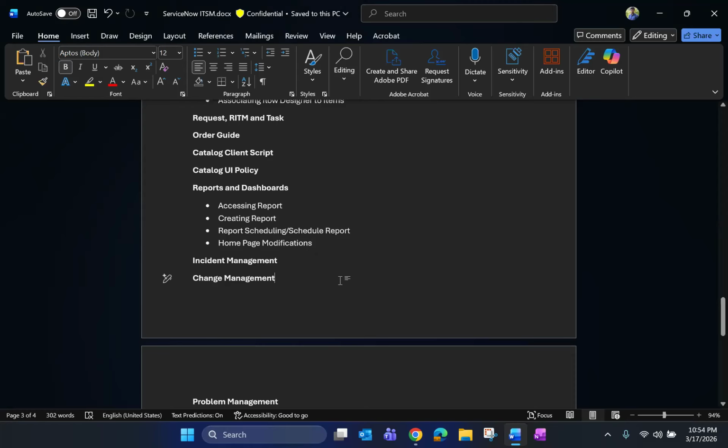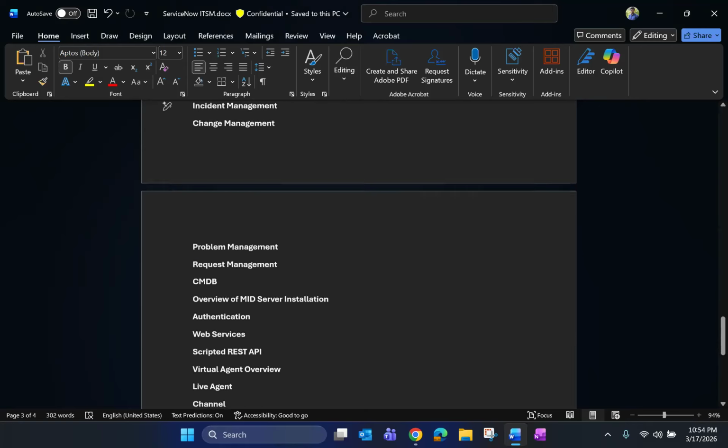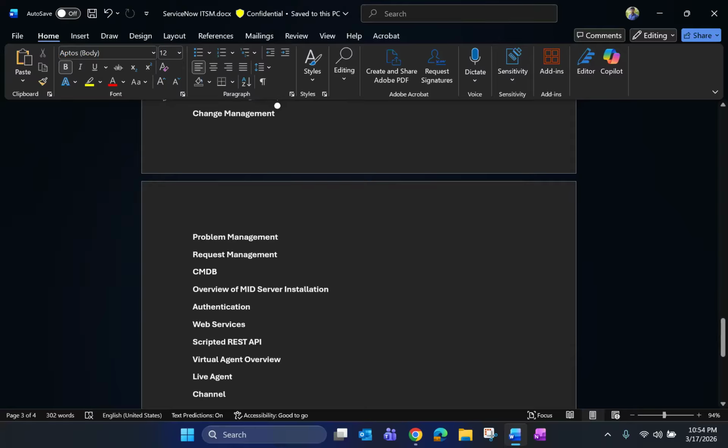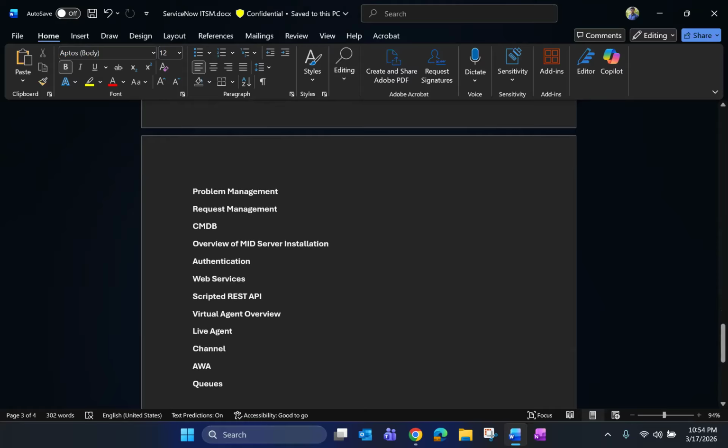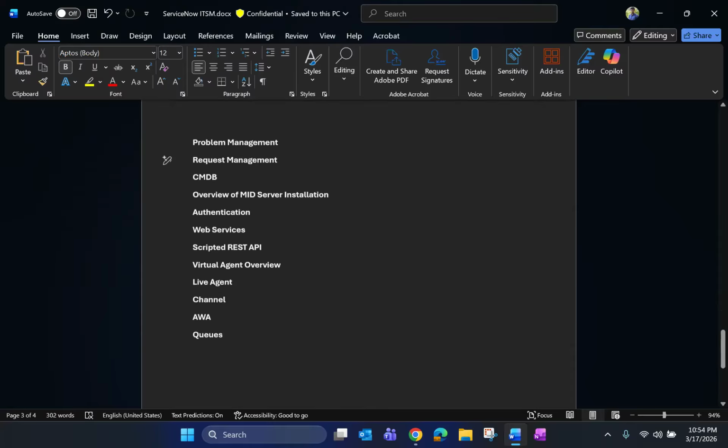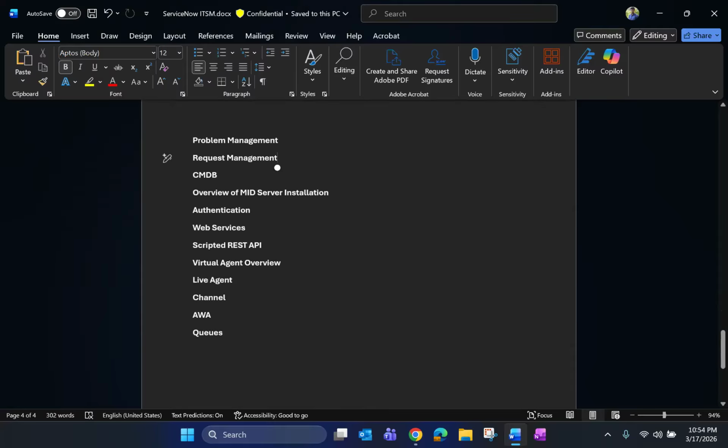Going forward, we will be discussing incident management and change management, what kind of changes we used to have: normal change, emergency change. Then problem management and request management. We will also cover the CMDB as well, what kinds of relationships we have for the database. Next, since you showed interest, you described the MID Server as well, we will also discuss that.